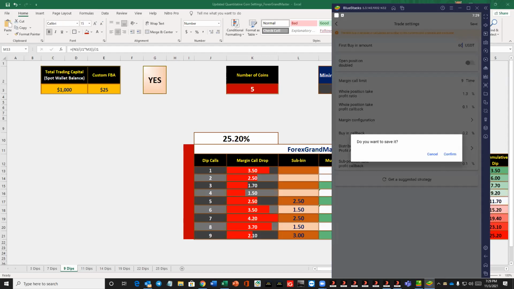But for this one, I'm not going to save it because I have already done the trade setting before. I don't want it, so I'm going to click on cancel. I'm just going to cancel it right now.